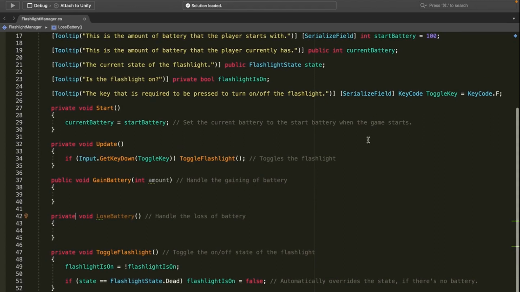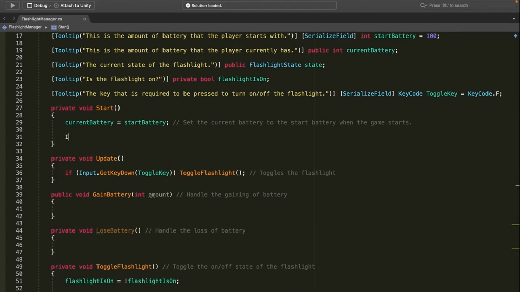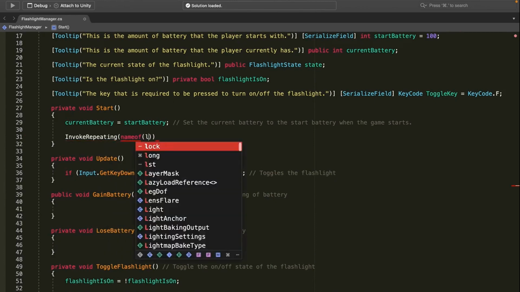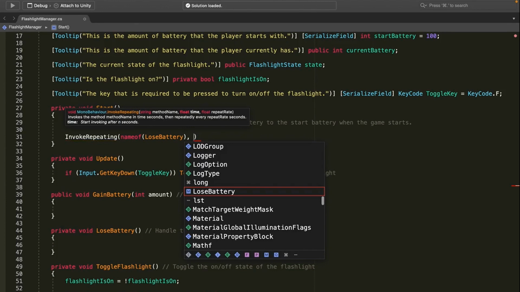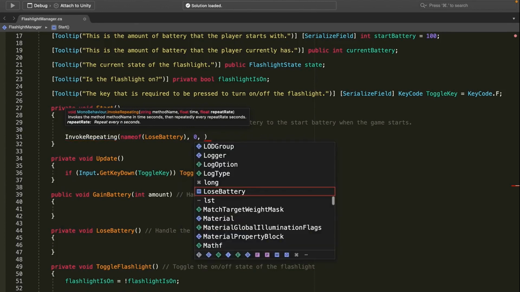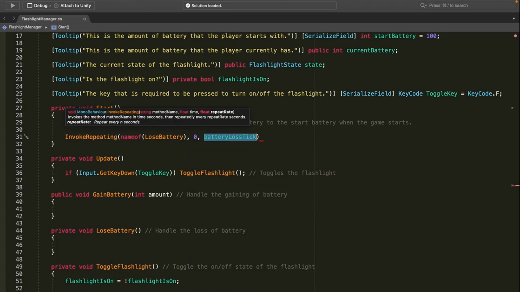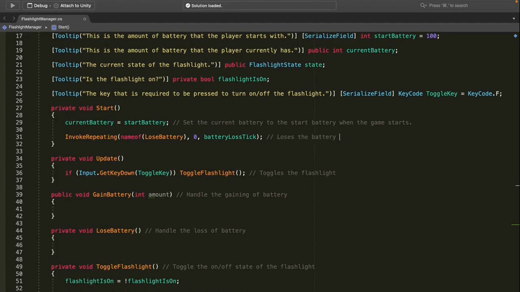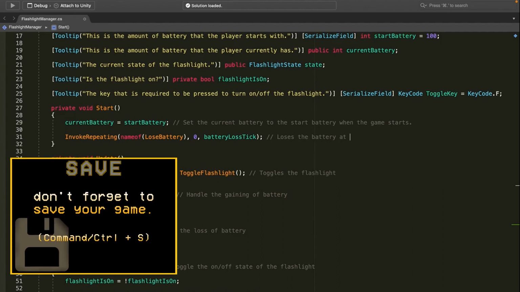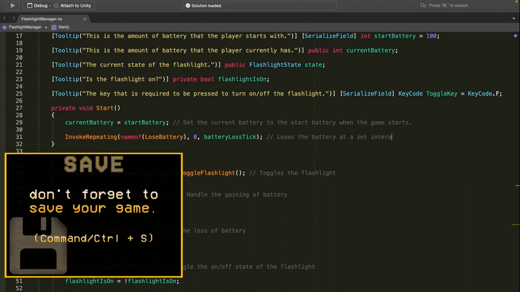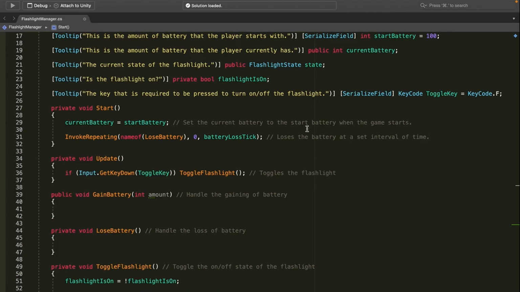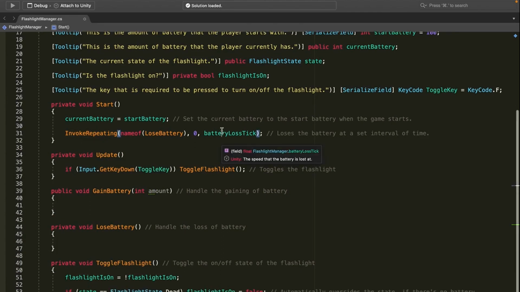Now let's go to start and say InvokeRepeating, LoseBattery, comma 0, comma loseBatteryTick, and let's put a semicolon at the end. This will lose the battery at a set interval of time, and this will forever repeat the battery loss function.